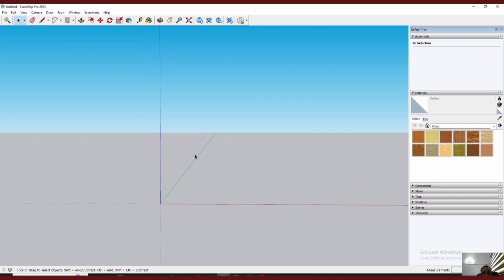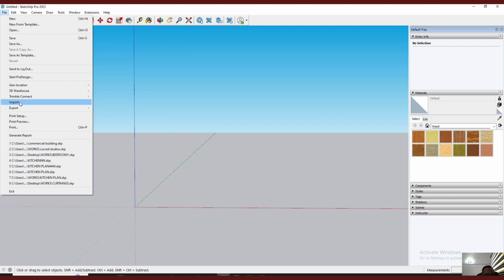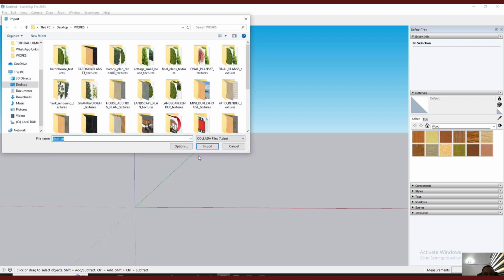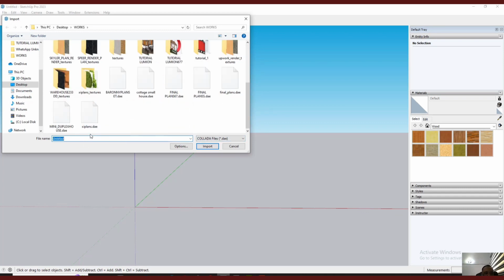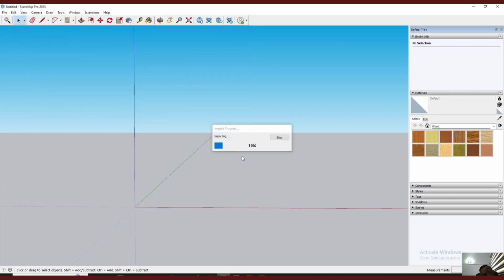I'm here right now in my SketchUp, so we're going to file. I'm going to go import. You remember the other time we did export? Alright, now we're going to import that file. Here is the file. Then import. We are importing the model. If you want to bring it in, it's import. If you want to bring it out, it's export.